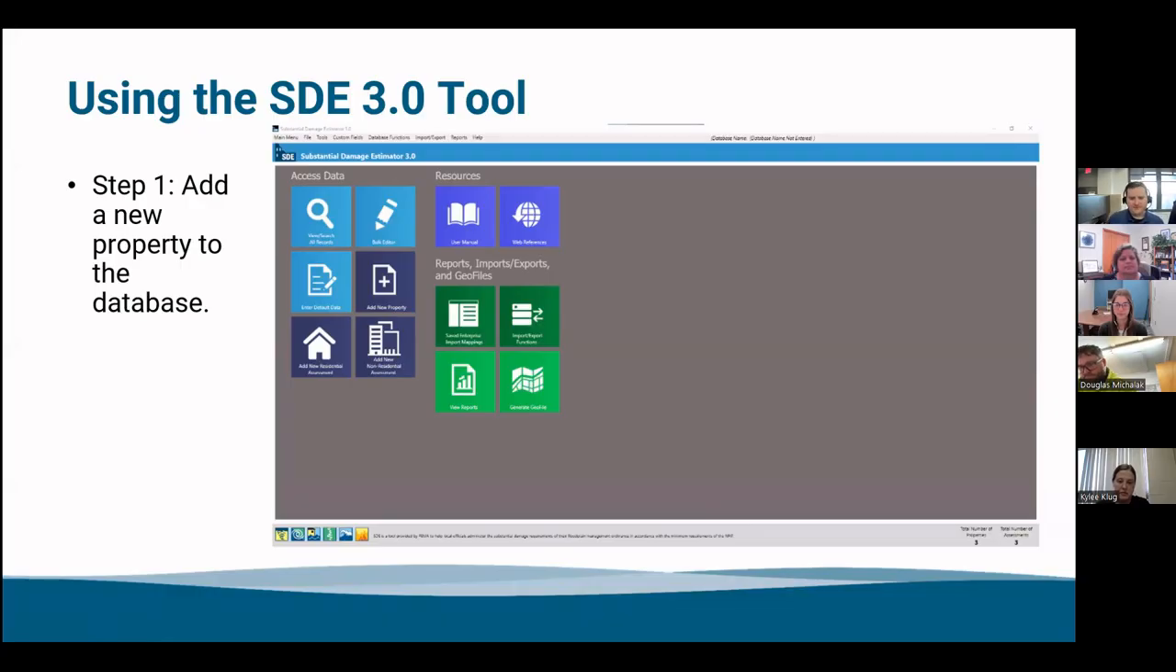As you can imagine, in a post-disaster situation, you don't want to be adding all of your properties to this database in that moment, especially if you have 200 or 1,000 buildings that are in the floodplain. If you are spending time after disaster building your database, that's a lot of time wasted. So we recommend building this database now, which you can do in the SDE 3.0 tool, and then you can do your assessments with that database you've created when you need to.